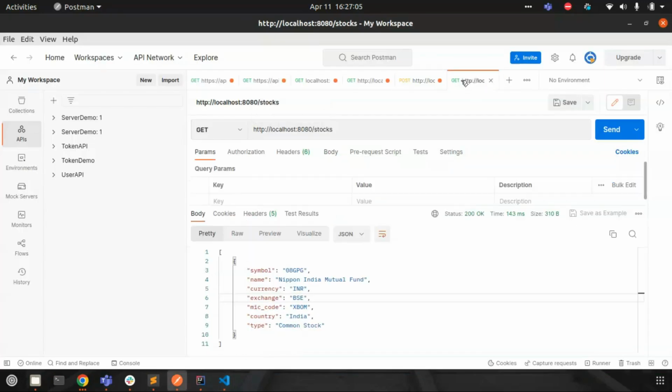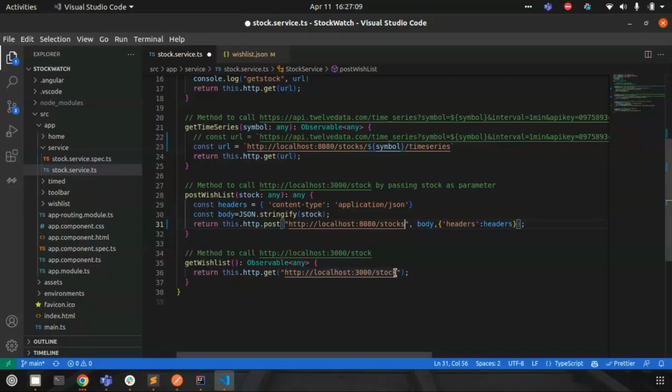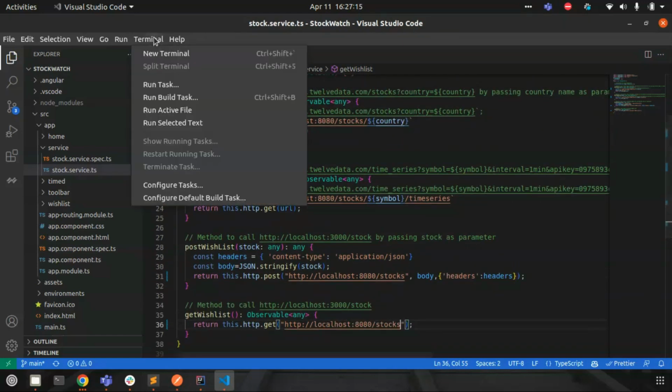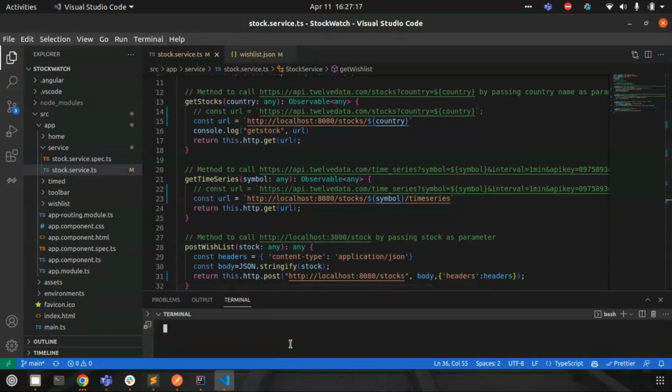And along with that, how to get the stock details. So this is the endpoint for that. Let me use that and Control V. So now I have made all the changes that are required. So let me open up the terminal and let's say npm start.